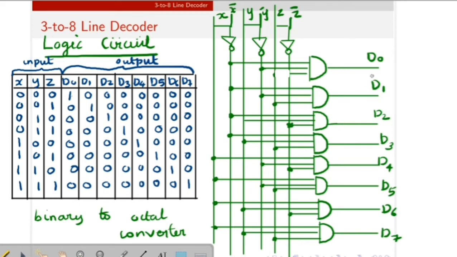And here also the output equal to 1 represents the min-term equivalent of the binary number. D1 equal to 1 means it actually represents the min-term 0, 0, 1. So output equal to 1 represents the min-term equivalent of the binary number present in the input lines. Okay, so this is the 3 to 8 line decoder. So like this you can design any n to m line decoder. Clear?